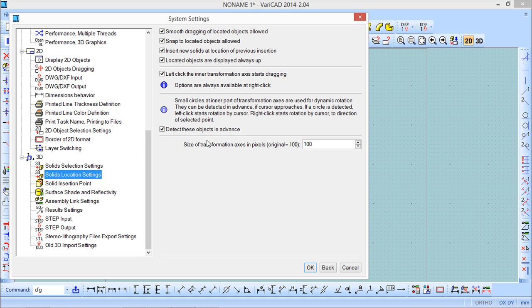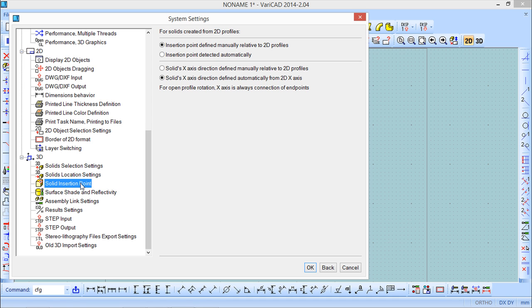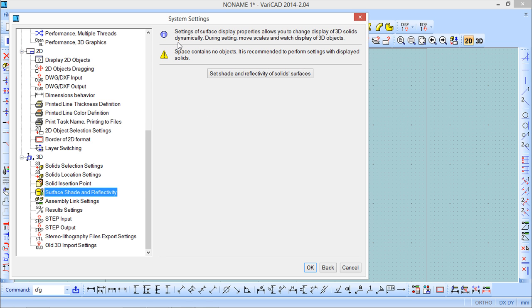Location, this is something that I would prefer not to come here now, because it is not seen. Insertion point, this is something also that has to do with the insertion of the solids, of the new solids on the 3D side. Every time you create a solid or call something that is already saved in your computer, how to deal with this.